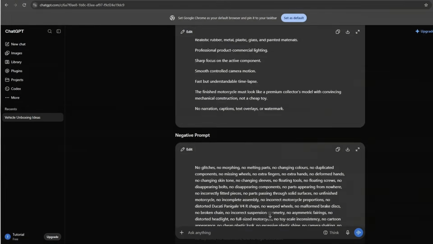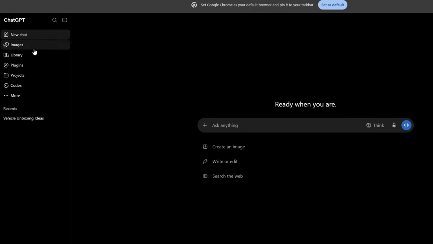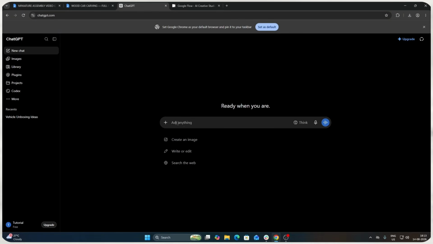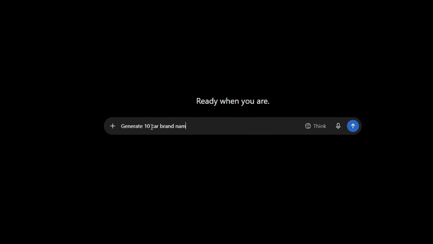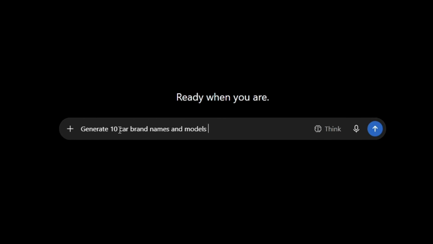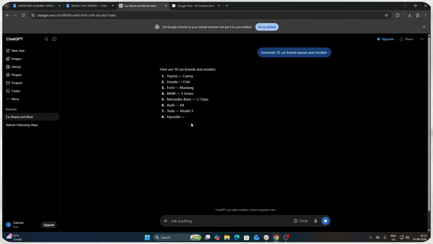Now let us head to the second prompt, the wood car carving video generator. This one is a little different and I actually like the result more. Come back to ChatGPT and start a brand new chat. A new chat matters here because we do not want the old car list confusing it. In the new chat, type generate 10 car brand names and models and press the enter key or click the send button. After a couple of seconds, ChatGPT gives you 10 car brands along with their models.